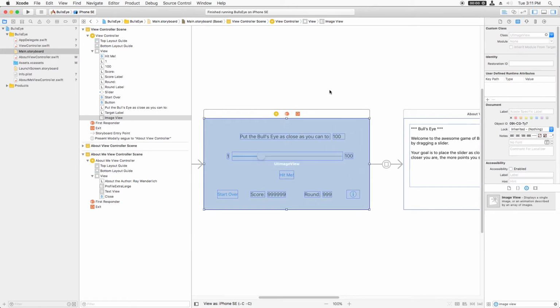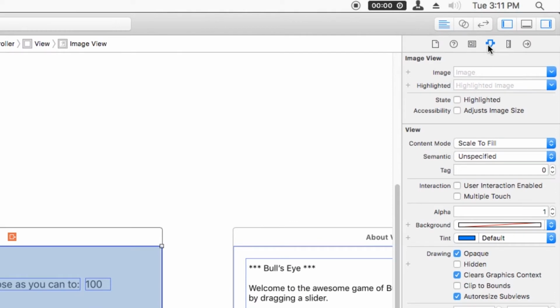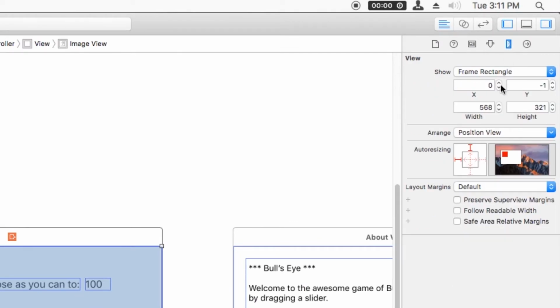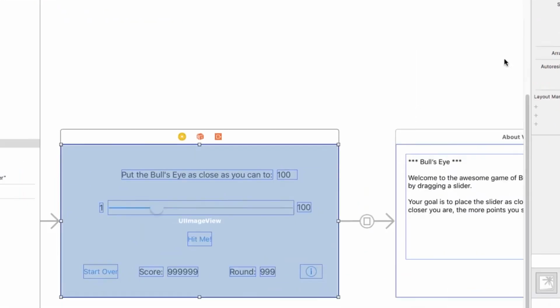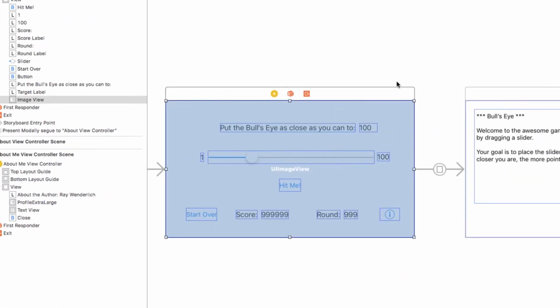Another way of sizing, by the way, is you can do this with the inspector over here. The 4th inspector is called the size inspector, and you can set the X, Y, and width and height. You can see here that I've actually not dragged it exactly right. It's actually at -1, and I didn't mean that, so I'm going to change that to be 0, and the width I'm going to say is 568/320, so it's exactly right on the screen.